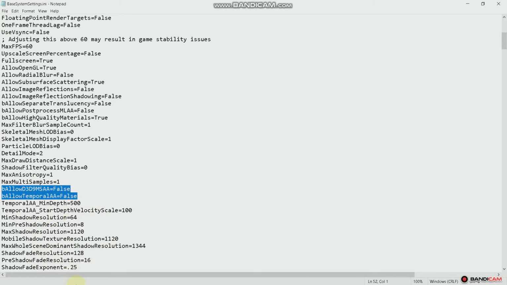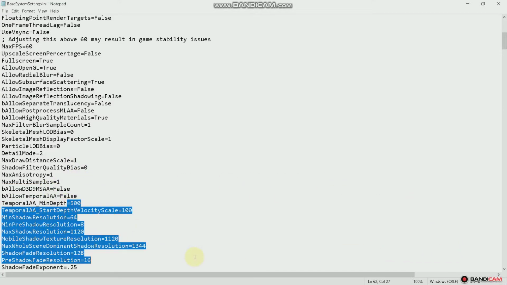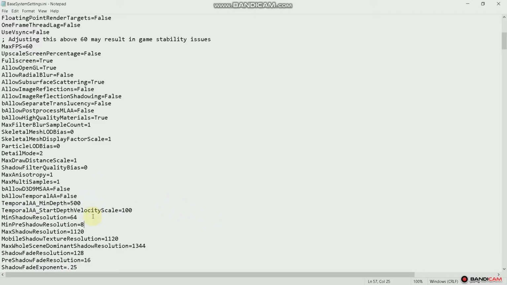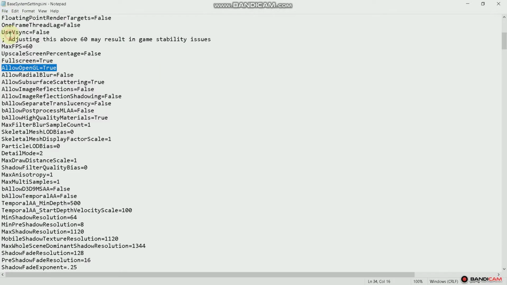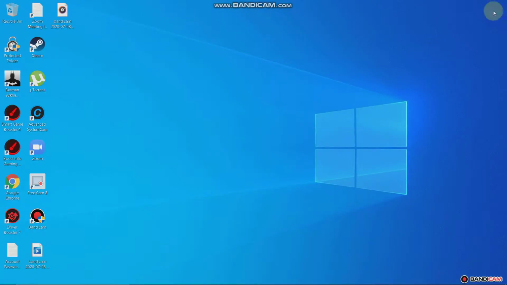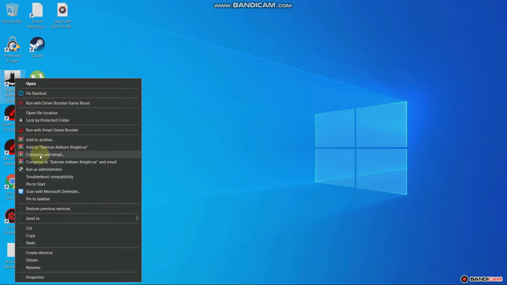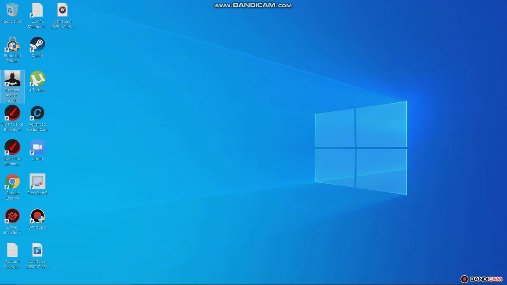If you want to change like mine, then you sure go ahead. But I'm not going to be responsible for anything else. This is default. Yours might be different based on your PC. So just change everything and then click on File and Save. And then X out and launch Batman Arkham Knight as administrator. And wait for it to load.